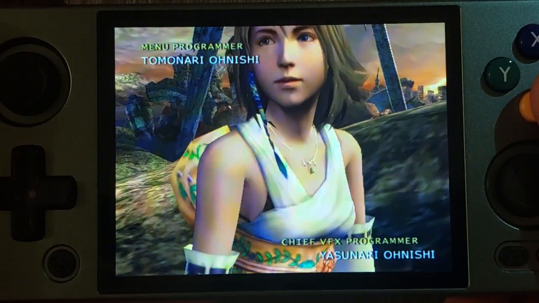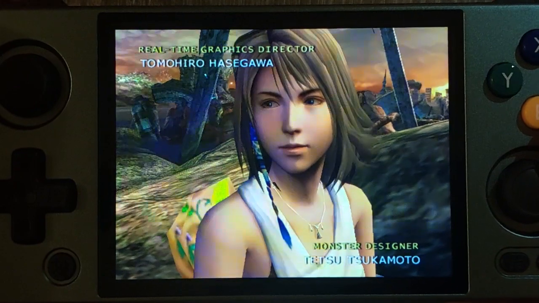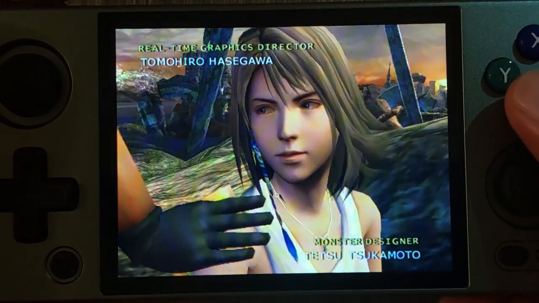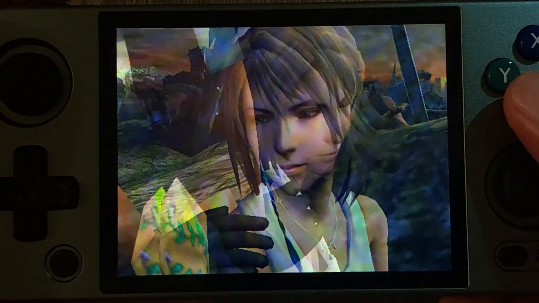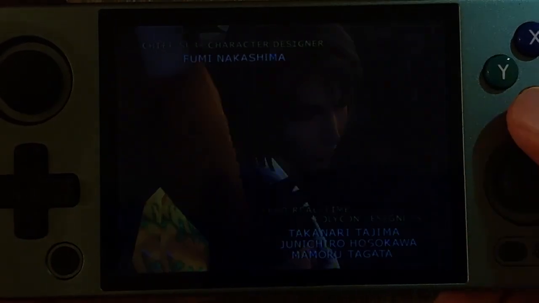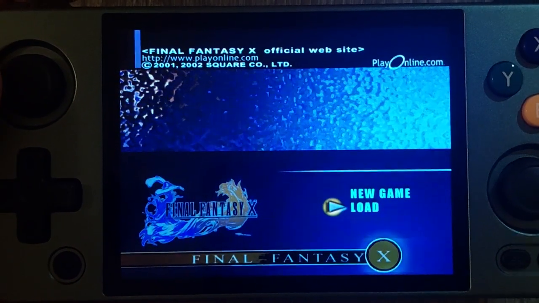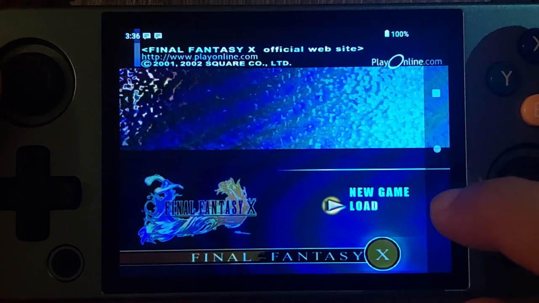There's Yuna. Well, I think I prefer Tifa still, but graphics still look quite good. Anyhow, can we skip this? Because I think we're gonna see that intro again when we start a new game. So here we are, and let's take a look at the settings.